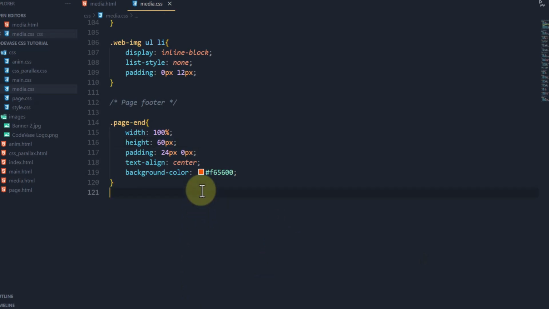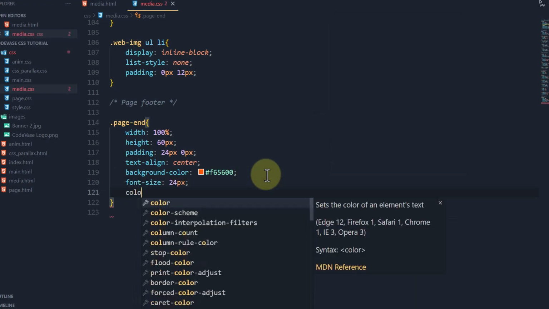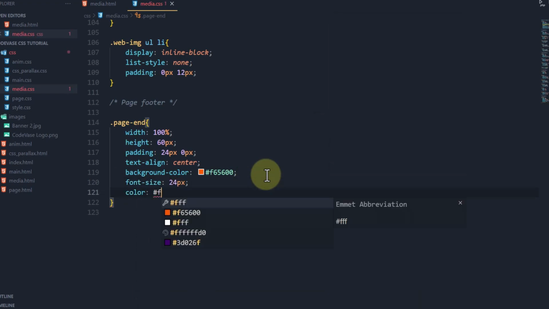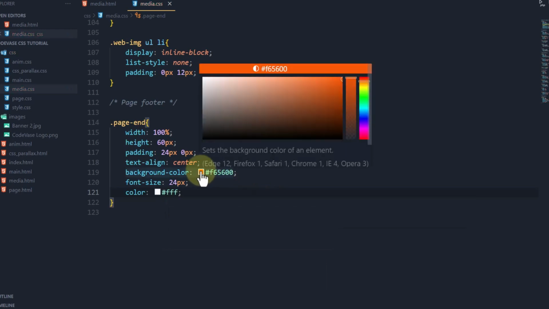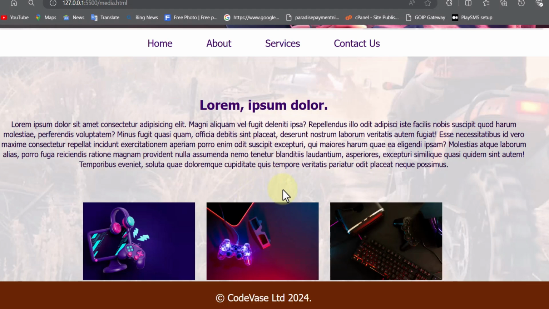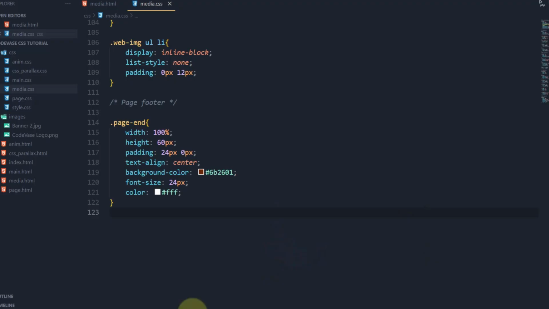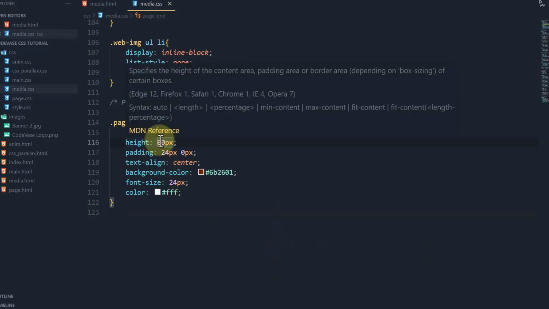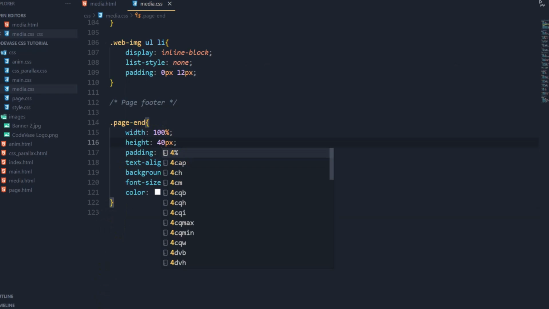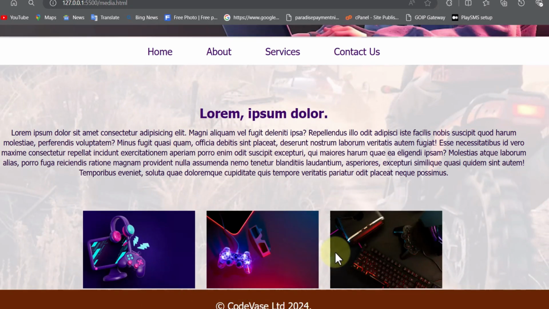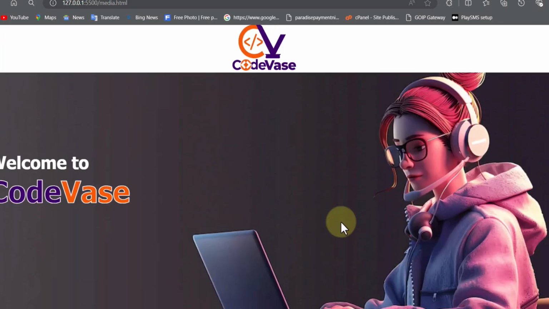So we'll say font size, the same 24 pixels. Color should be white. Now let's make this orange color darker. Yes. And we have this, but I don't like it. Let's reduce the 60 to 40. Let's see how it looks. Splendid. So this is our little web page over here.